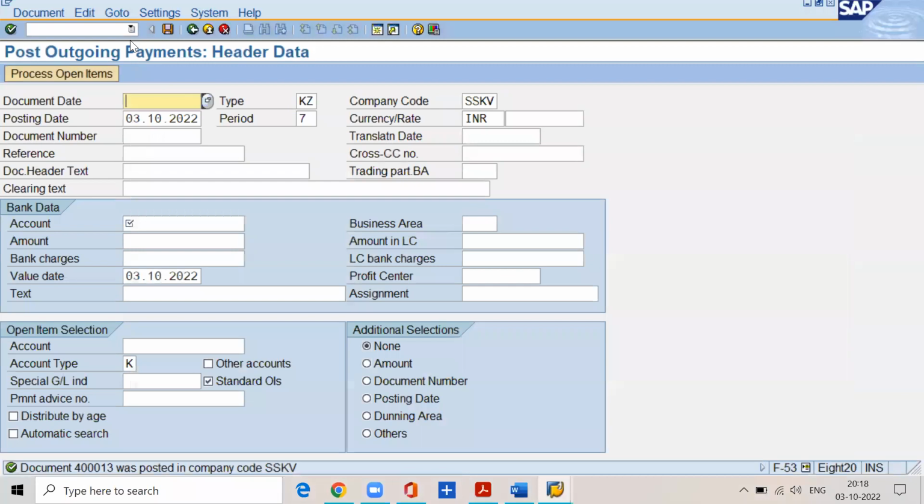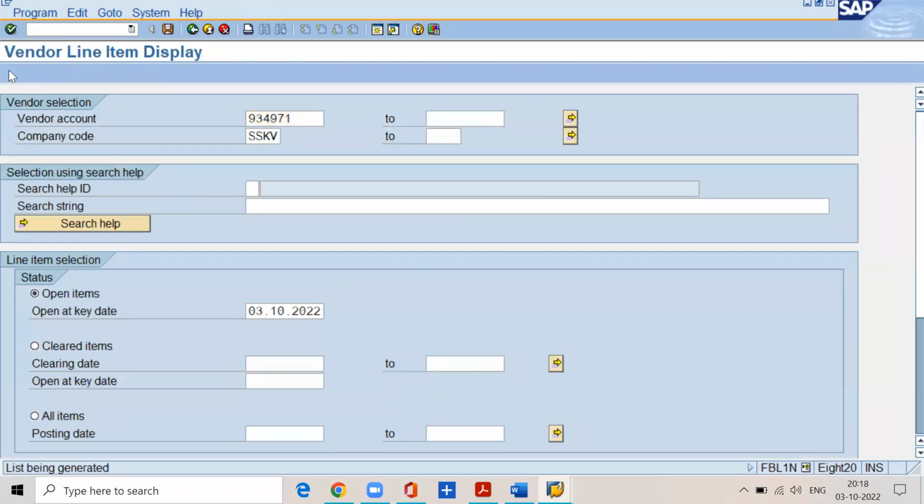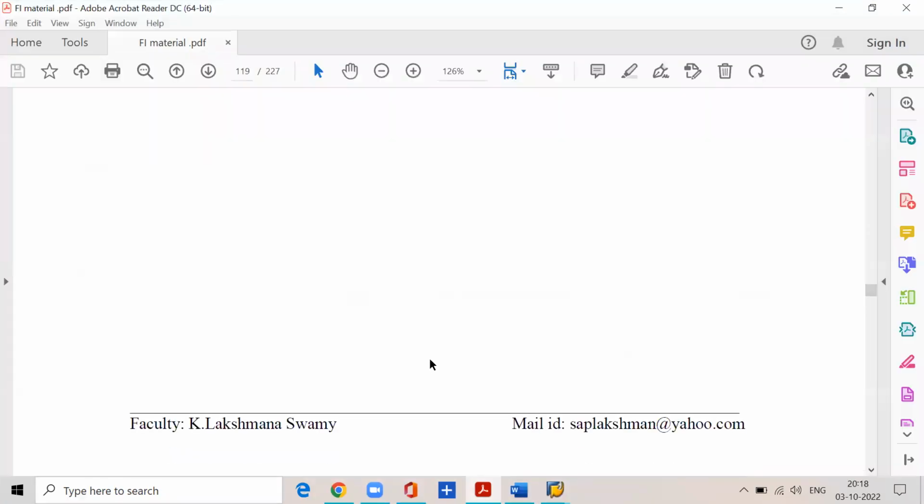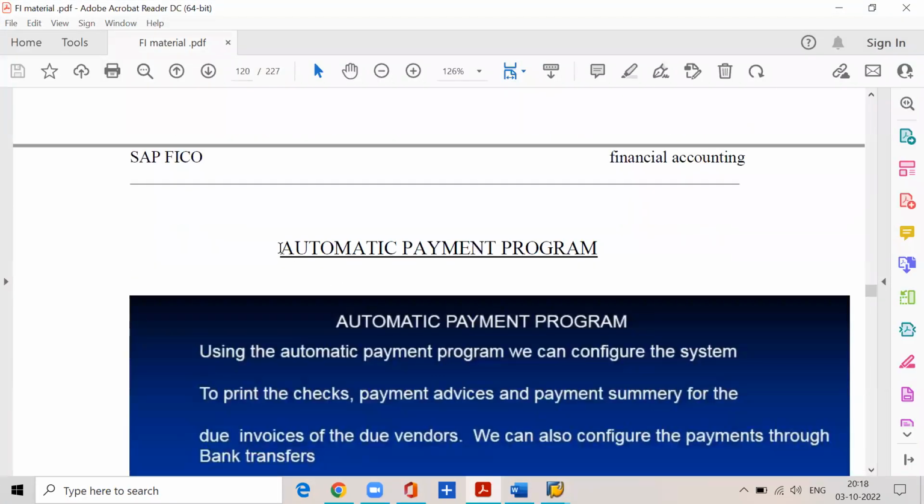So if you go to FBL1N again, there is only one open item, that is to YN company. This is one-time vendor account function, right? Then automatic payment program. This we will see in tomorrow's class.